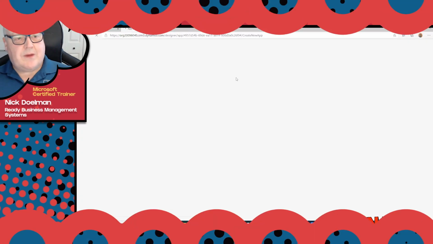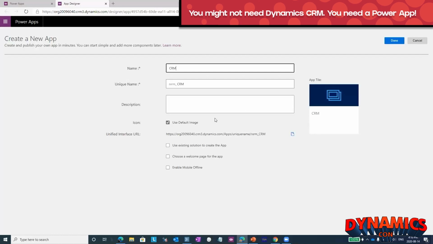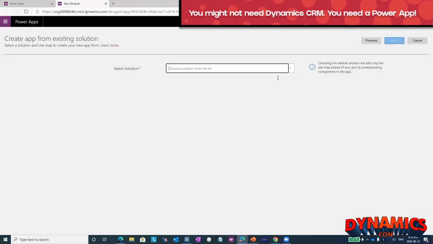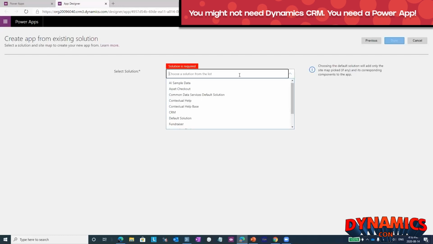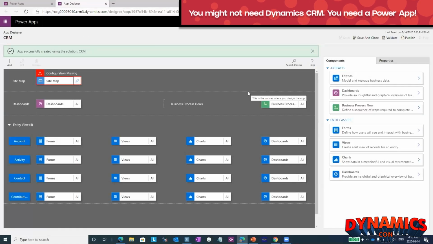So I'm going to go into my model-driven app here. I'm going to call this CRM. I'm going to leave it the default image. Of course, I would put a full description here. I'm going to use an existing solution because we've already created that solution, our CRM solution, which is the bucket that holds all these assets. I'm just going to hit done here, and it's going to begin to create my app. So notice it added my entities here.